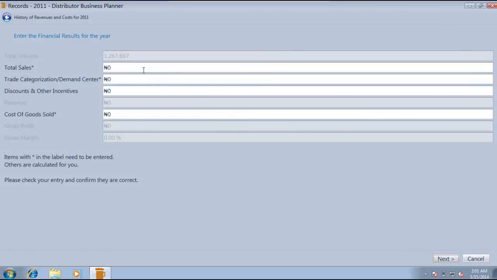Here you're required to provide aggregate financial values for the year in view. The total volume has been calculated based on the lump sum figures that you provided in the earlier screen. And now you're required to enter aggregate values. If you leave the values at 0, you can proceed.